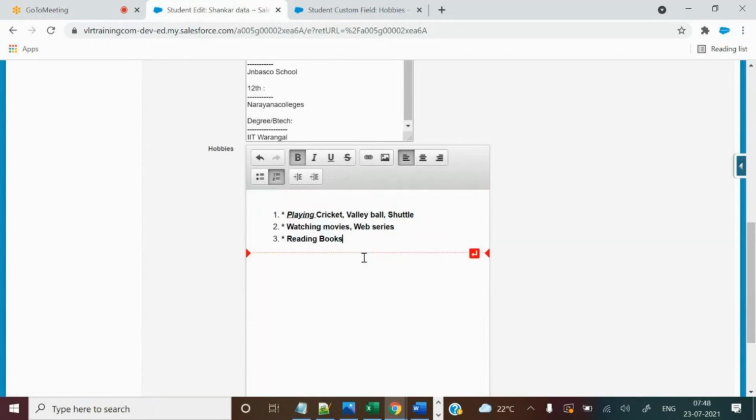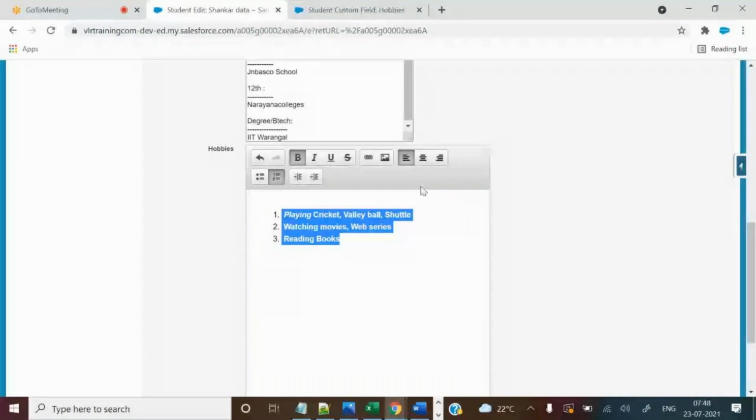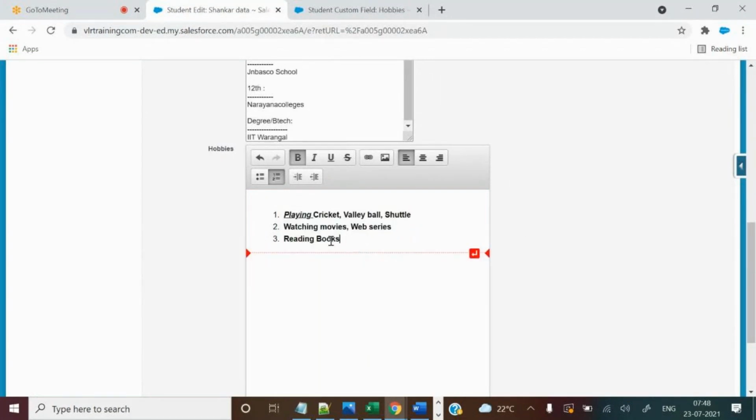Okay, so like this, if you want to make it, you can make it. Otherwise, if you want to go with the bullet options, you can go with your wish. Okay, so this kind of features are available here. And next, that is the difference.